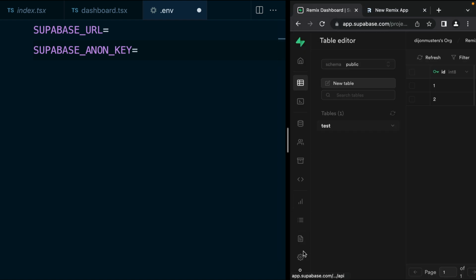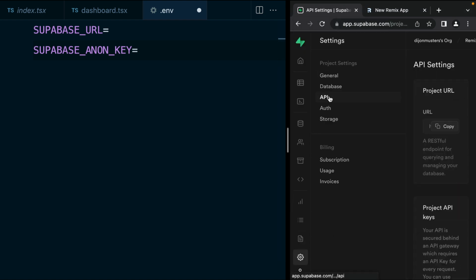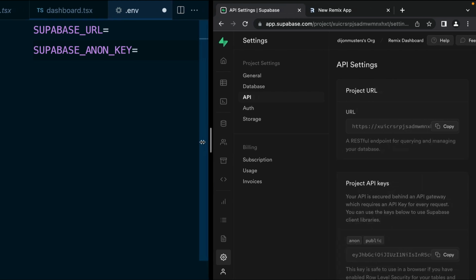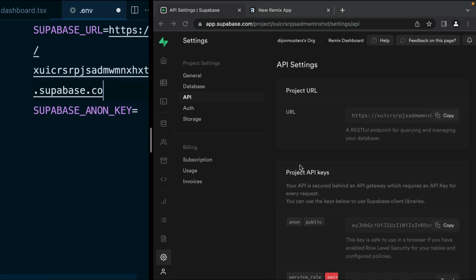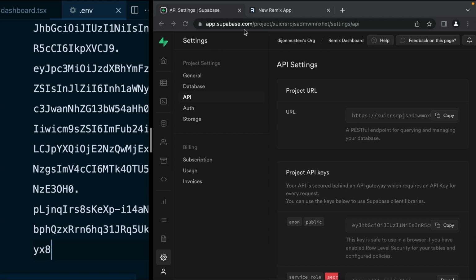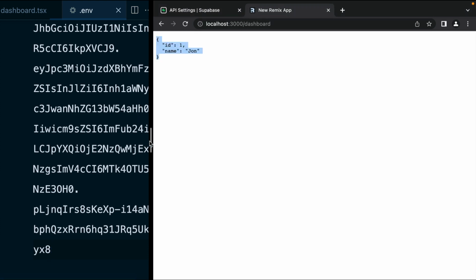So if we go down to settings and then API, and I might need to make this a little bit bigger just so we can see, but under API settings here, we have our project URL. So we can copy that as our SUPABASE_URL. And then under project API keys, we have our anon public key. So this is the one that we want for our SUPABASE_ANON_KEY.